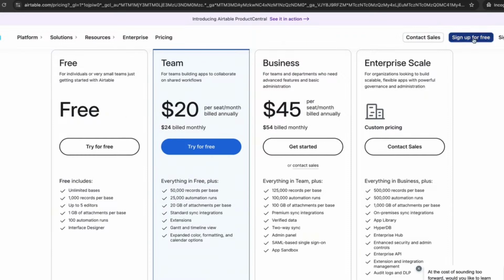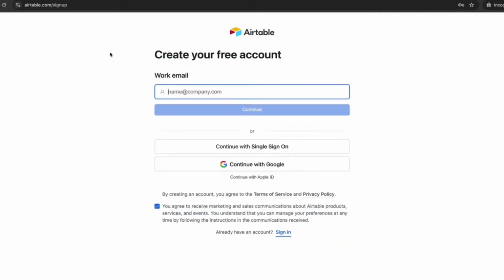So I'm going to sign up for free. I'll put my details in here, and I will meet you in just a moment within the dashboard.